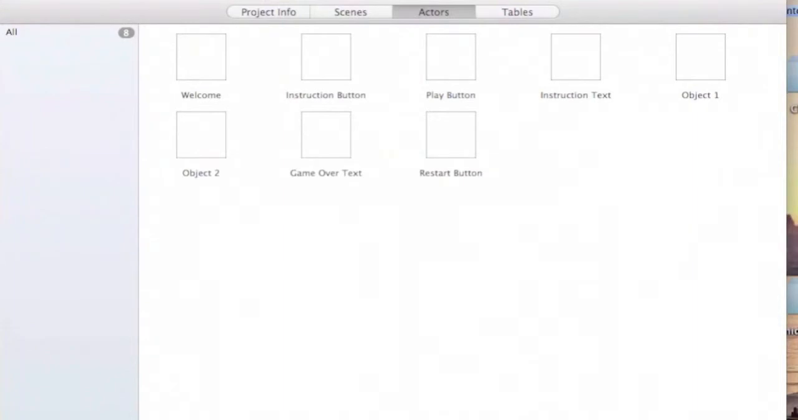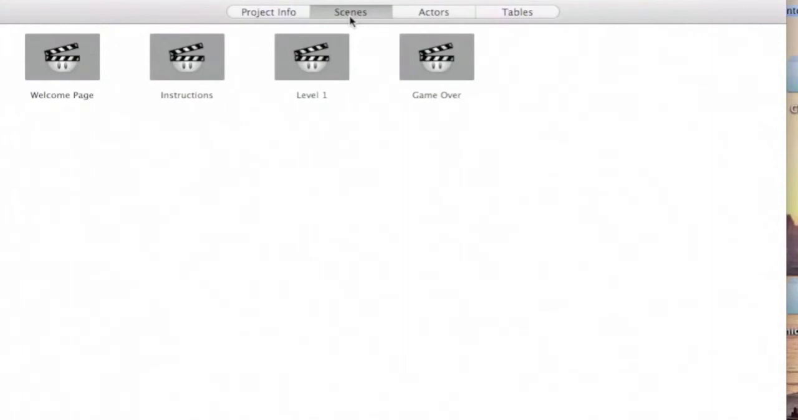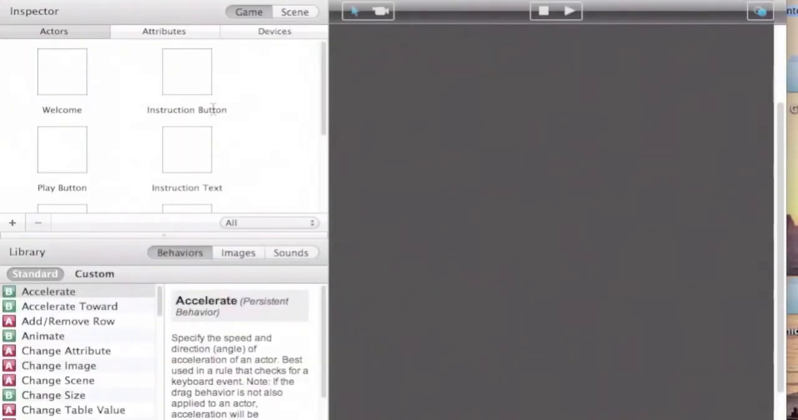So remember, you can always add and delete actors from this page. If you click back on scene, now basically what you can see is that all the actors will appear in there, and you can also add or delete actors from here.